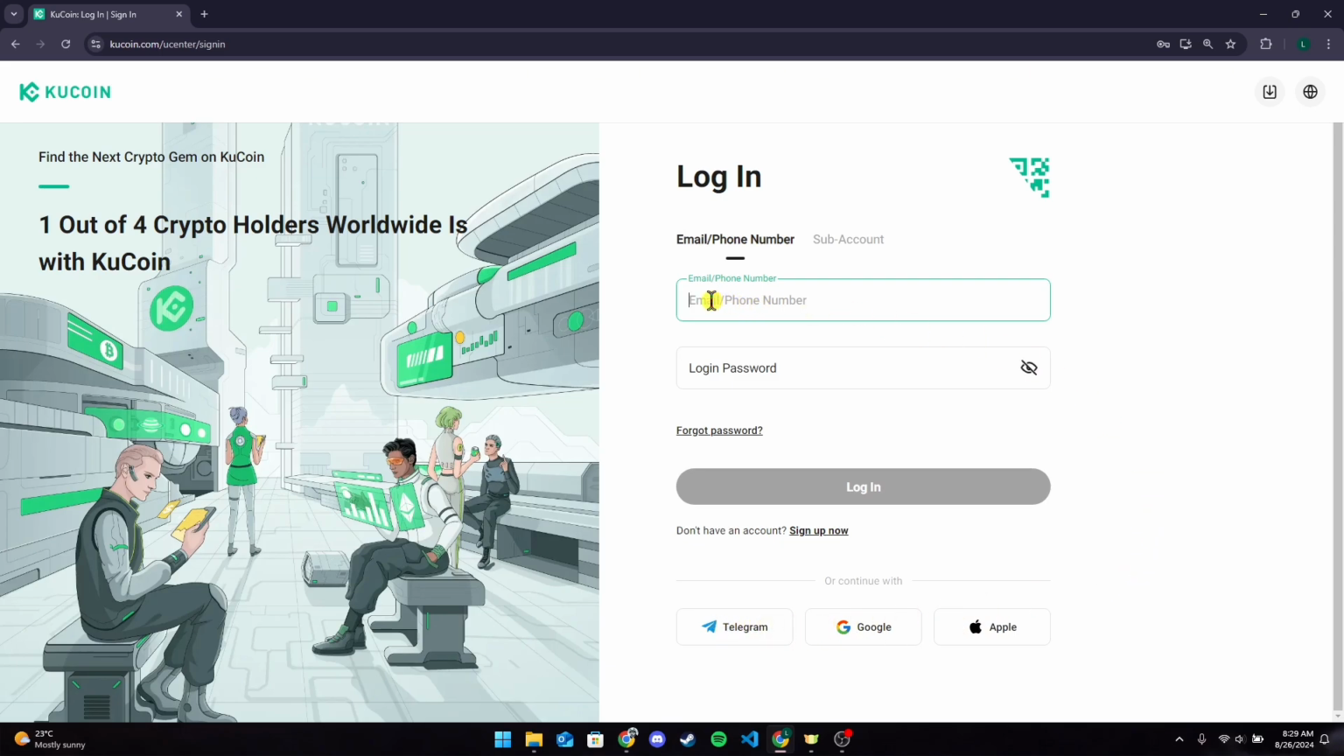Otherwise, you need to type in your email or phone number on this field here and a password on this field. You can also view your password by clicking on this eye button to verify that you have typed it correctly. If you have forgotten your password, click on Forgot Password link here and follow the procedures to reset it. Now, click on Login button to log into your KuCoin account.